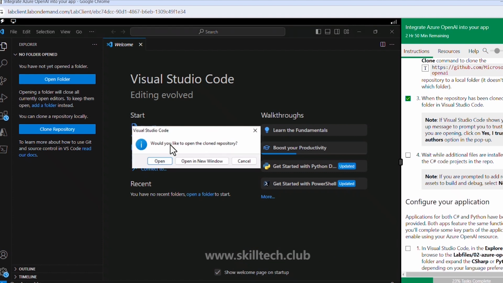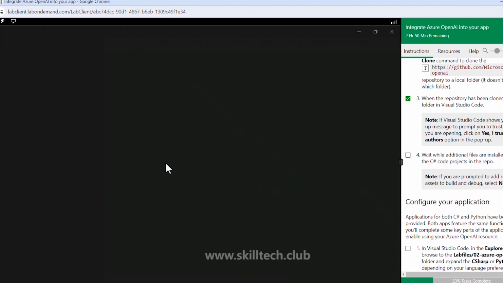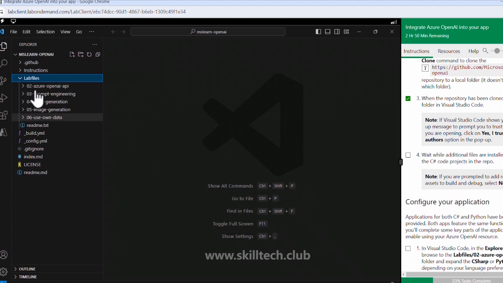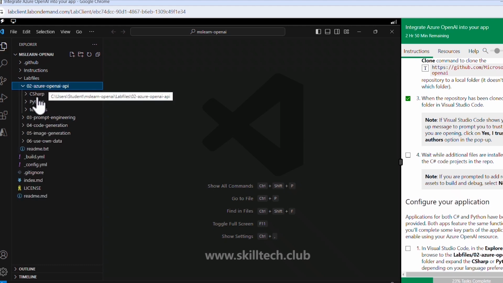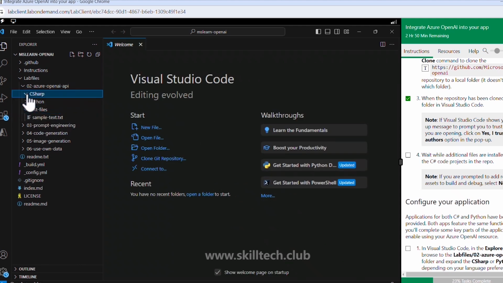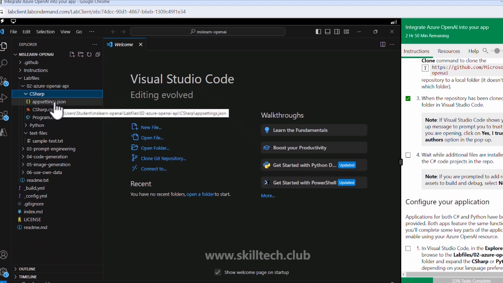In my case, once my repository is cloned, all I have to do is check whether the sample applications are available or not. So let's see that. I have a lab files folder, and inside the lab files I have Azure OpenAI API. This is the one which we are going to use in this particular sample. It has C#, it has Python, and it has a text file kind of a folder. I'm going to use the C# folder, and inside that we have our program.cs and appsettings.json. These are the files which we need in this particular lab.